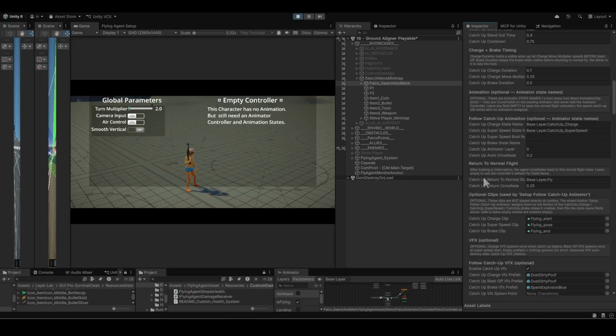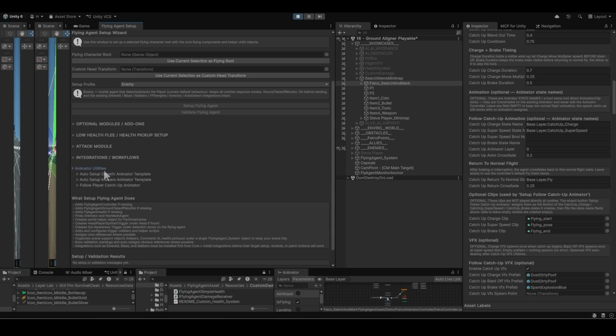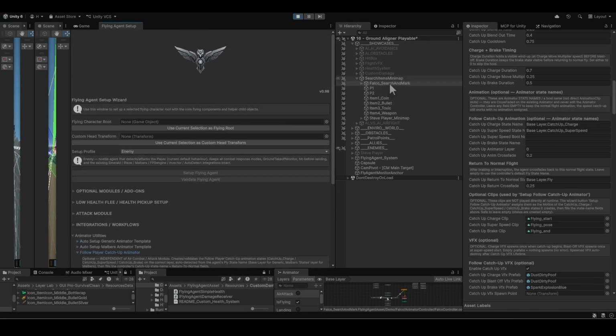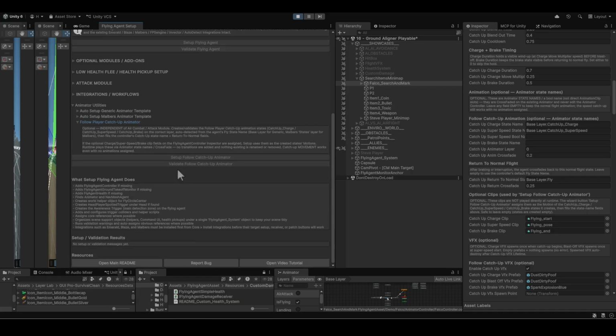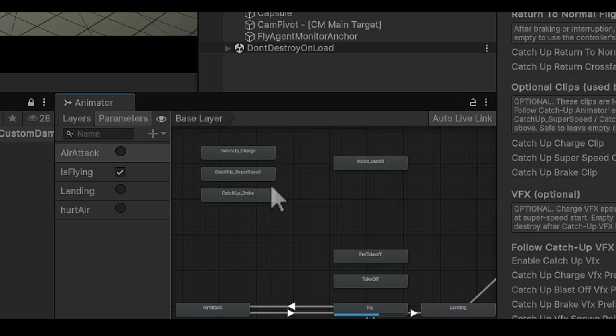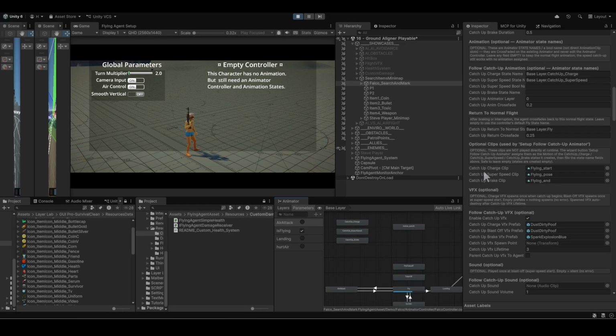So these are also put up when you go into your FlyingAgent setup. And then under animator utilities, you have this follow player catch animator. You make sure that your FlyingAgent is selected. And then you click on setup follow catch-up animator. When you do that, it's going to add these 3 states here by itself. And these states are called: catch up charge clip, catch up super speed clip, catch up brake.